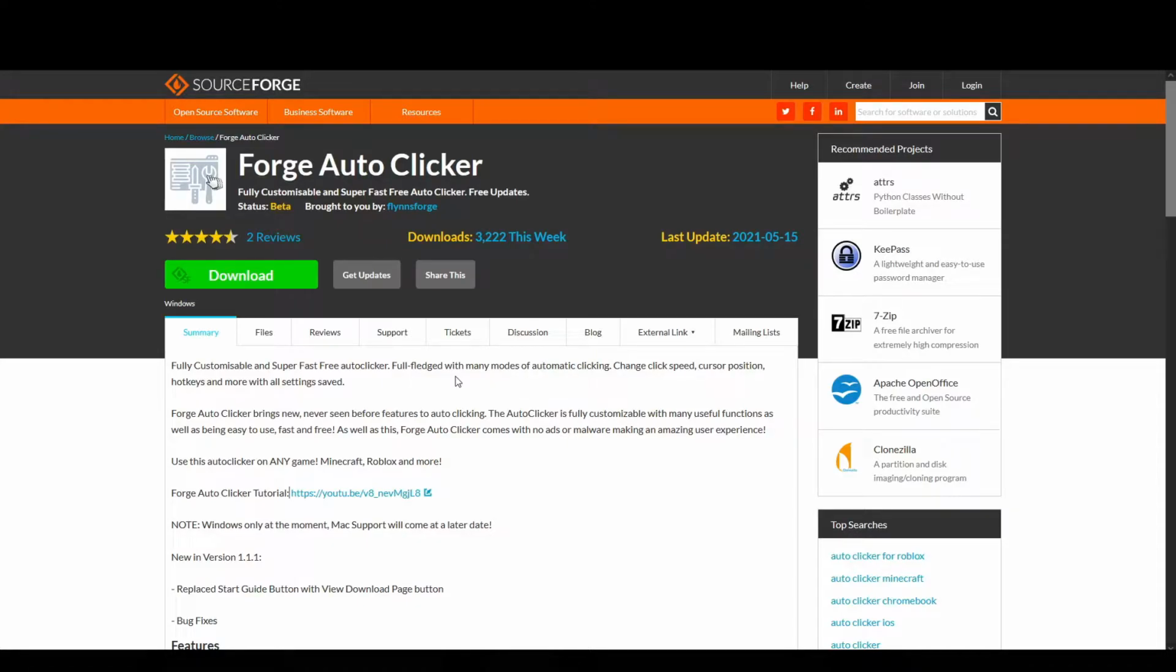Hey everyone, welcome to a video where today I'm going to be showing you how to download, in my opinion, my favourite autoclicker and the best autoclicker for Minecraft. This autoclicker can help with building fast, PvP with your friends, and lots of other things. It's extremely useful and I think you guys are going to love it.